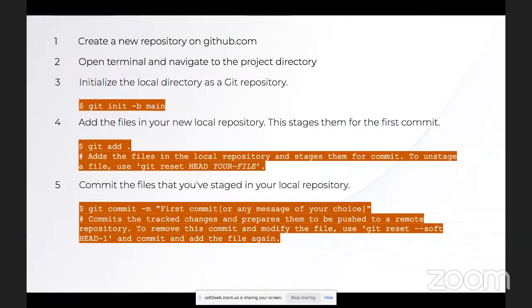So it's just a good practice to add all. How you add all is just type in git add, then a period, that's a full stop. It's going to add all of your project files and stage them for commit. So once you've staged them for commit, you can then commit it.